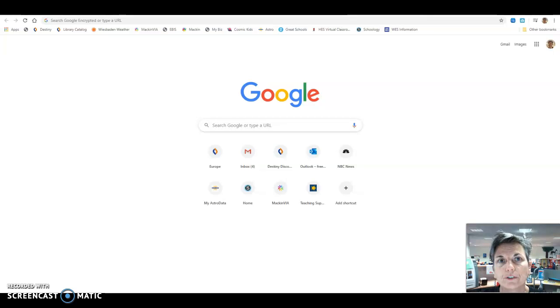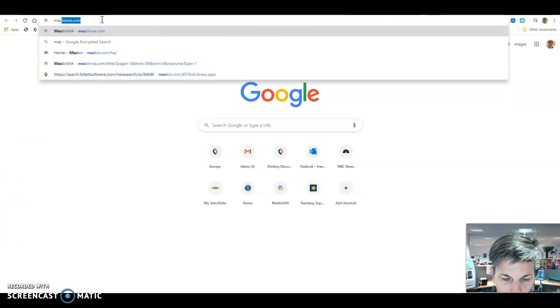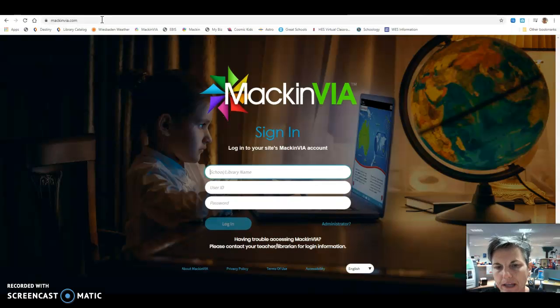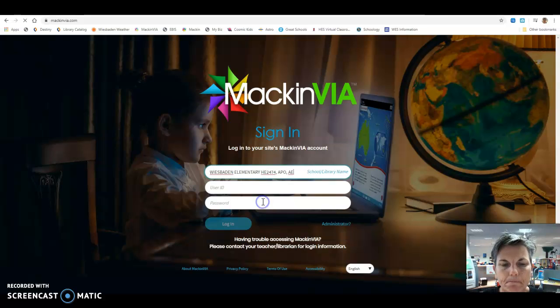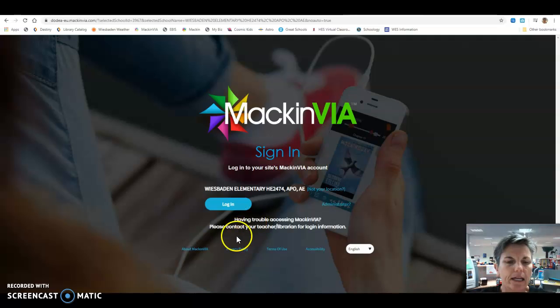Also, the student apps folders have the MackinVIA.com link under the M's, or you can just type in MackinVIA.com. You can see it was autofilling for me because I go there all the time. Okay, and when you get to this page, remember that we've changed from Heidelberg to Wiesbaden Elementary. So you type in WIES. When you get to that point, it will autofill for you, and you choose Wiesbaden Elementary. Okay, and then you go ahead and log in.